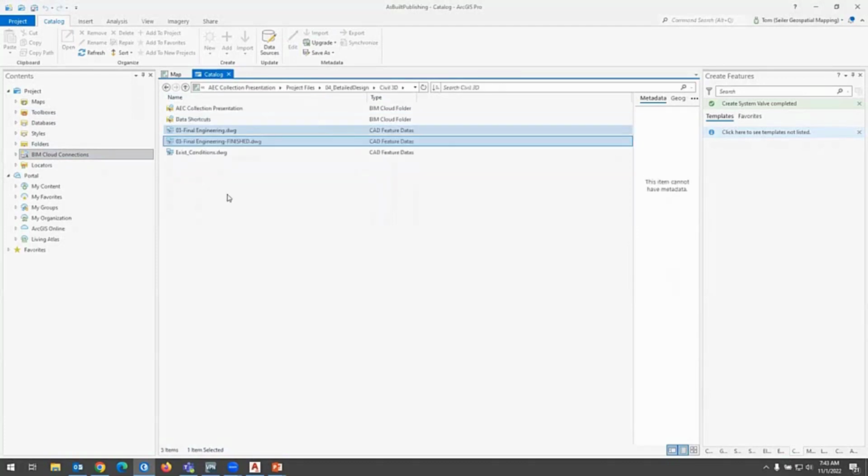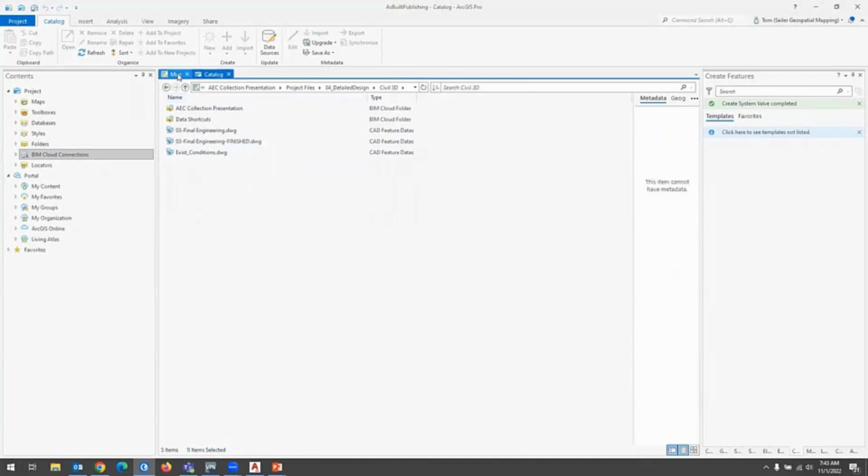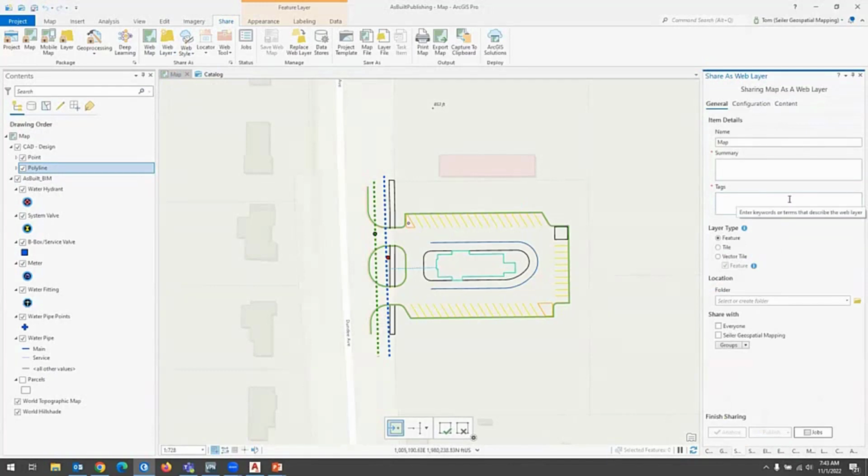I navigate to my drawing file that contains my design, and I simply download this project to a folder. After I do that, I have access to the design file in ArcGIS Pro. I will reference in my as-built template, and I will deploy this to ArcGIS Online using my Share Web Layer and Publish Web Layer tool.